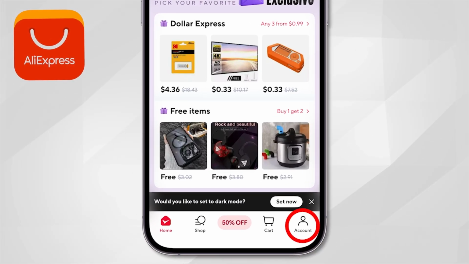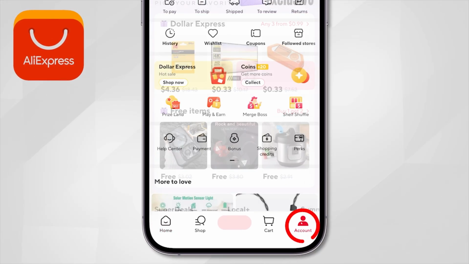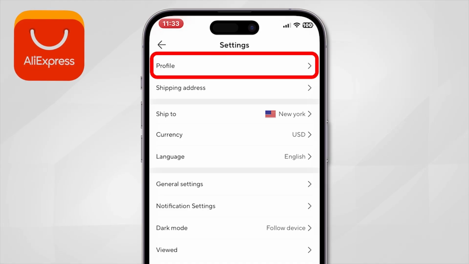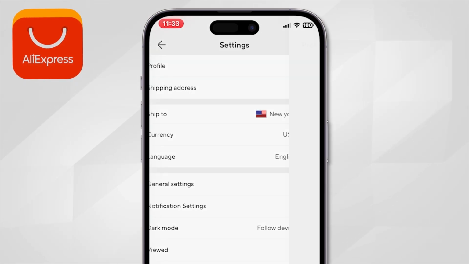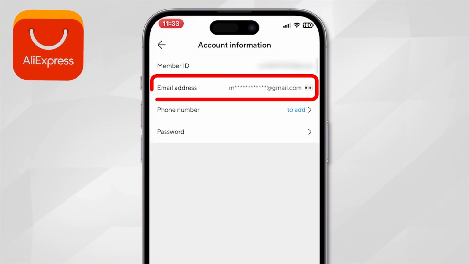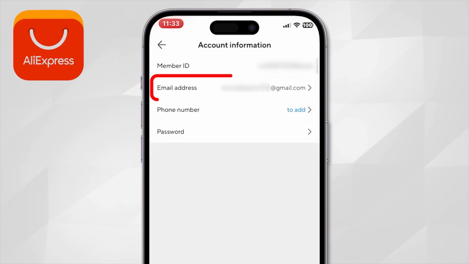Next, tap on the account option in the bottom right corner of the screen. Once you're there, tap on the settings icon in the top right corner. Inside the settings menu, look for the profile option and tap on it. Next, tap on account information. Now, find the email address option and select it.